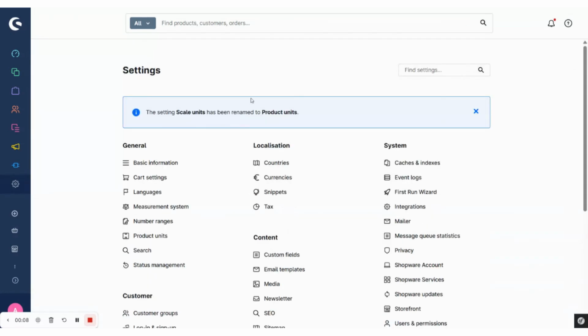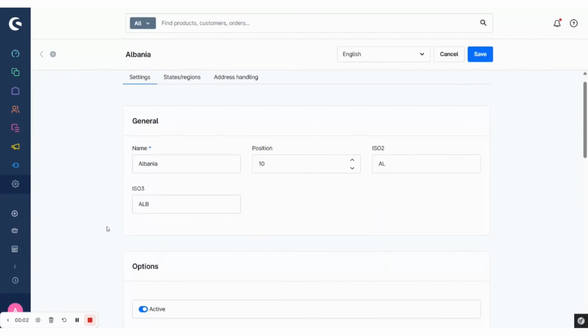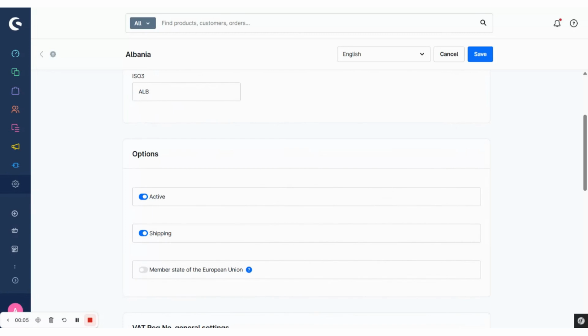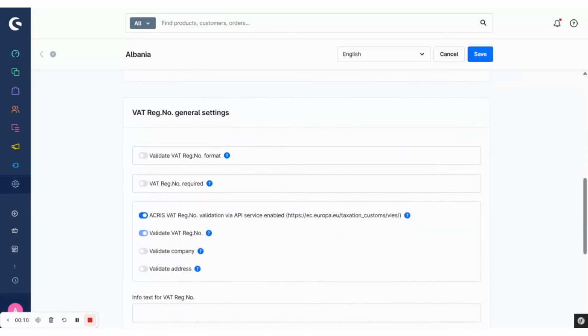To do this, we navigate to Settings, Countries, and open any country of our choice. Here, we can configure the settings for each country individually. These settings are relevant if the country-specific configuration option was selected in the global plugin settings. To support this, the plugin extends the country settings with additional options.